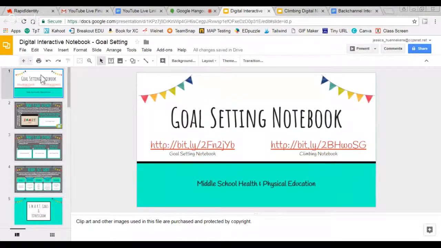One of the things I have posted here is that, at the end of this, if you want to view copies of both of the notebooks I'm going to be showing you, you can access them via the bit.ly links right here. You'll see the goal setting notebook is what we're looking at right now, and then there's going to be a second climbing notebook that I'm going to show you in a little bit.